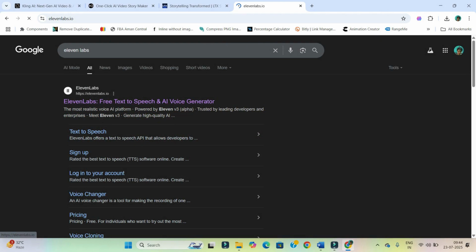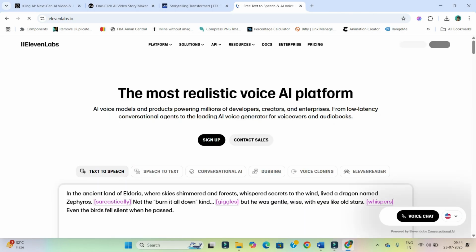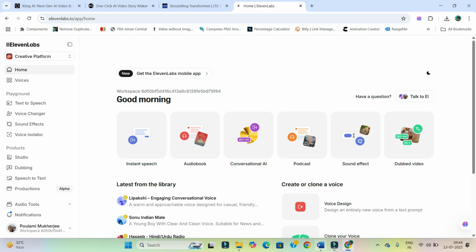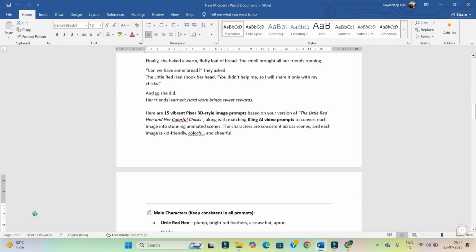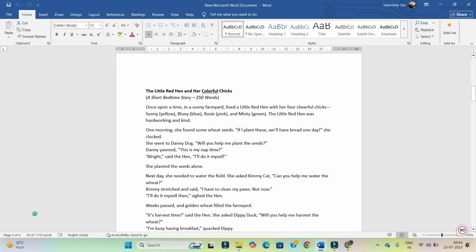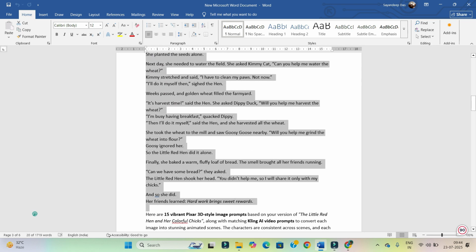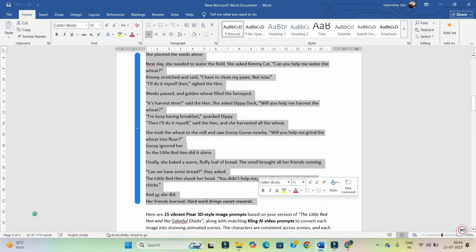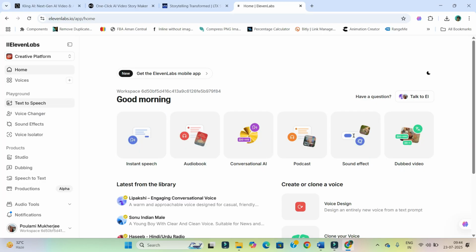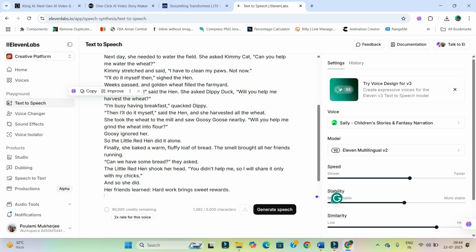This is a free text to speech software. And then you take your story first. Why am I saying this? To convert the story into audio first, because I need to check that all the images are ready as per the story. So I will copy this. I will paste it in 11 Labs for creating the voiceover. For this, I'll go to text to speech option, Control A, Control V.